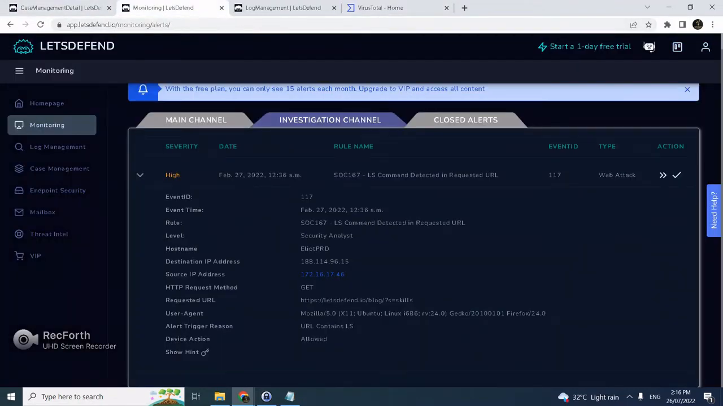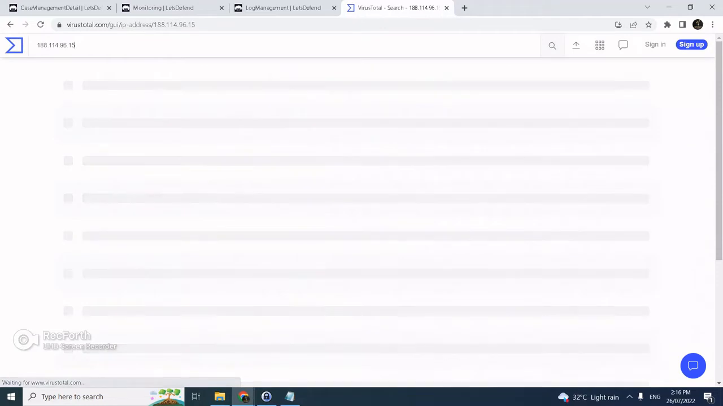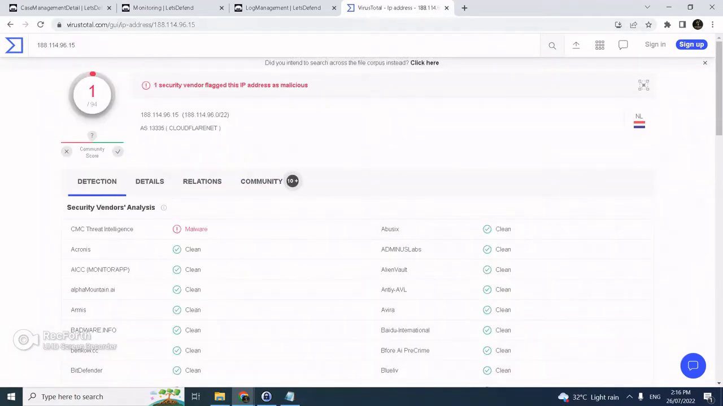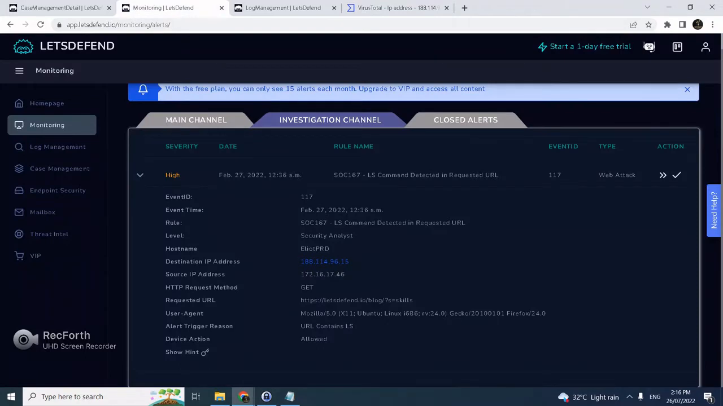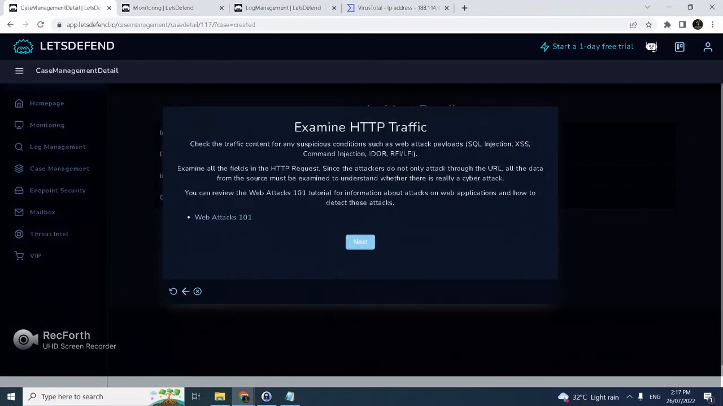Let's try to search the destination. This is actually outbound, as you can see. So it's outbound traffic, right? Anyway, this is Cloudflare, so you can say it's safe. But as you can see here, the traffic is from internal to external. So let's do next: examine HTTP traffic.